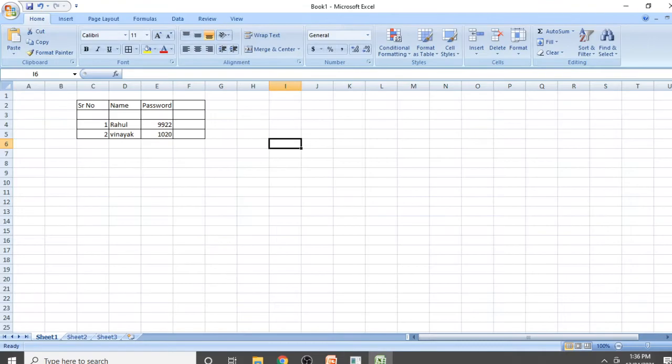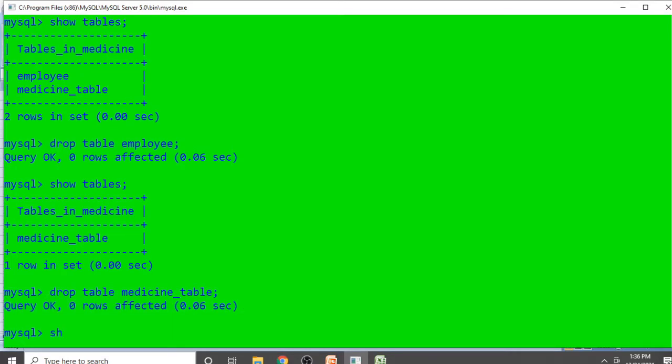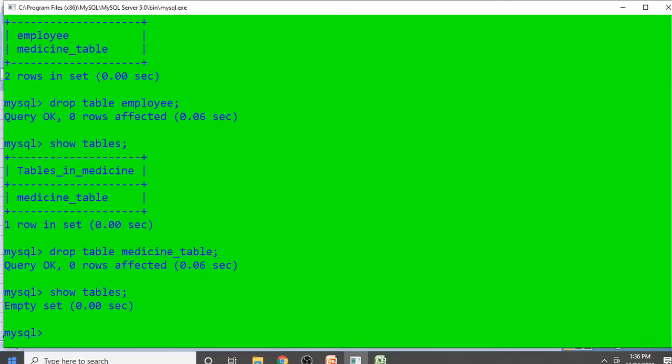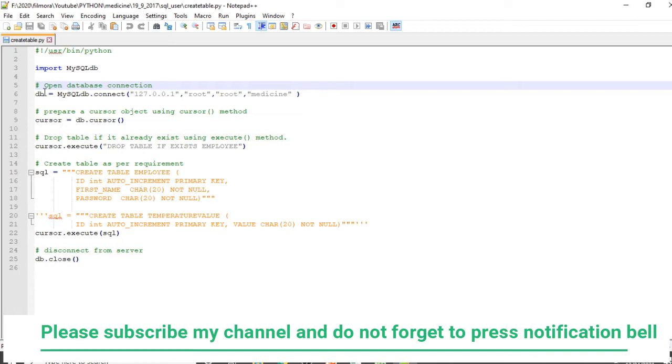So we will again drop this existing table. We use drop table, and the table name is medicine_table. With this, if we show tables and press enter, the database is empty. There is no table inside the database. Now we will create a table by using Python code. So let's see how to create the table by using Python code.